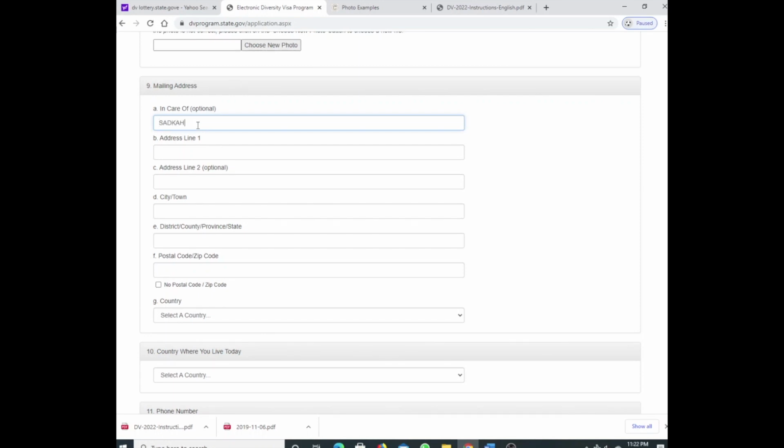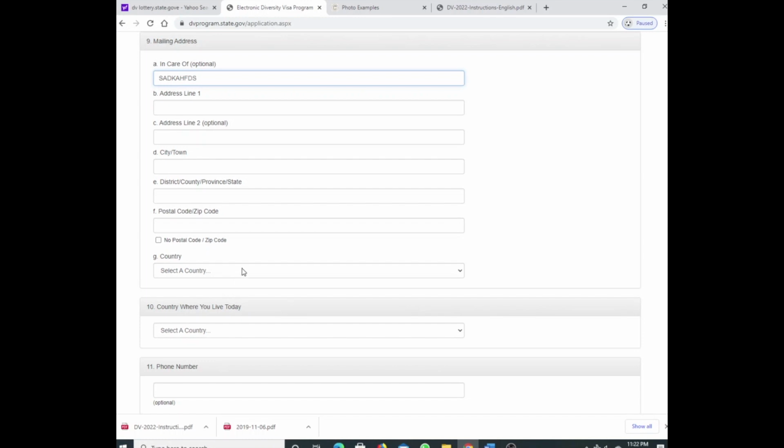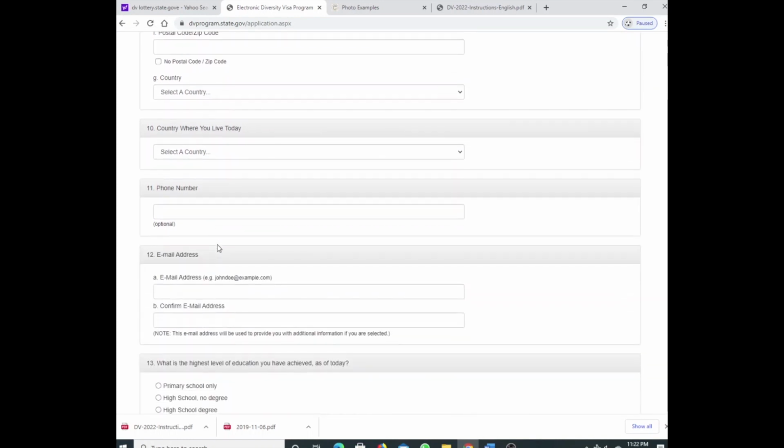Put an address, zip code. It depends on your country. You can put a PO box, you can put a postal code, whatever your address is. Some people have a PO box, some people have a mailing address. It depends. Put in your information. This is so easy.